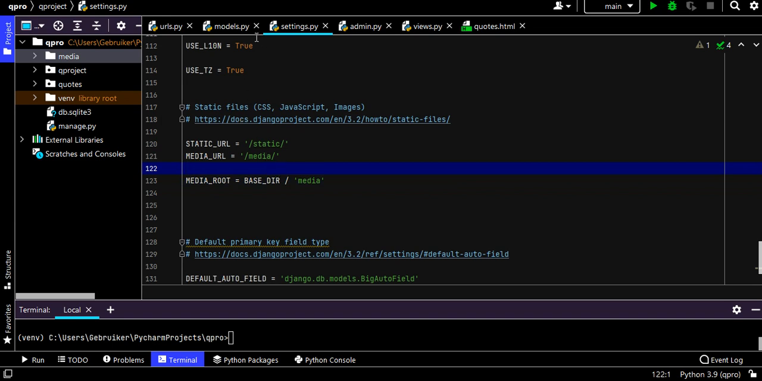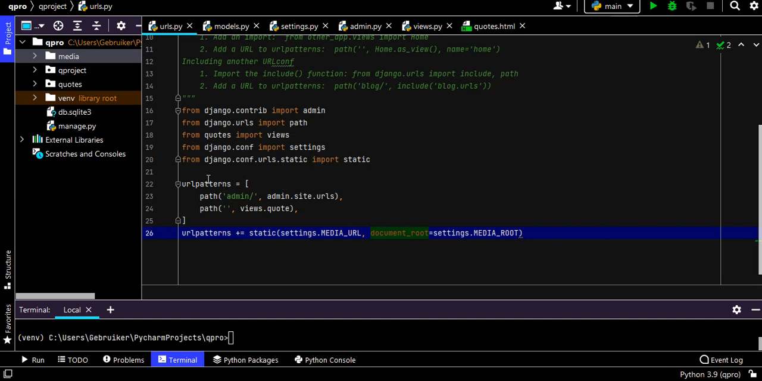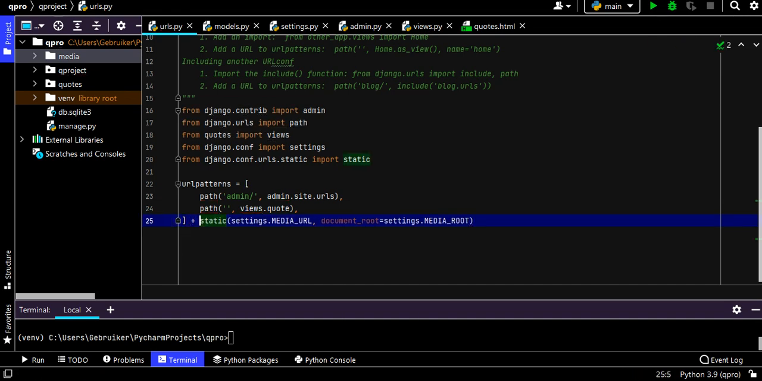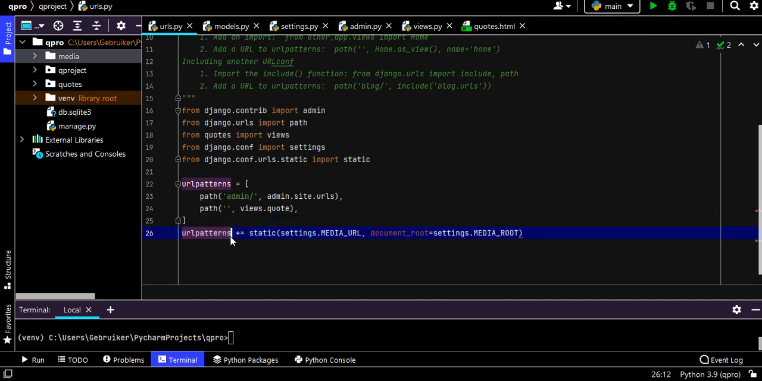And then we can go to our URLs. So in the URLs we've already had this. We need to add another URL pattern. So plus equals means it's going to add this to urlpatterns. You can also just simply do something like plus here. This is also acceptable, but let's do it like this, cleaner.